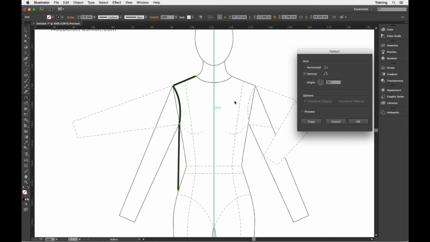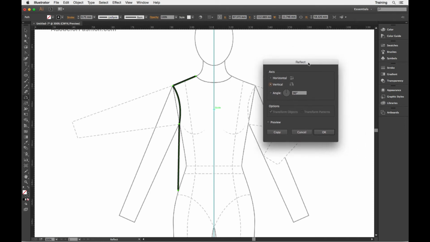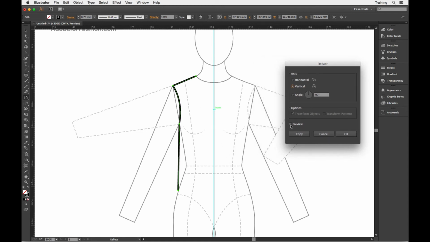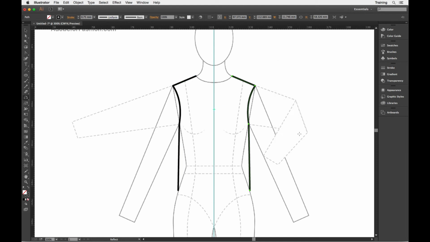And in the reflection dialog box that pops up, you can choose to go with the vertical axis as the reflection axis or the horizontal one. We're going from left to right, so we want to use the vertical axis, and if we click on the preview checkbox here, that will just show us where the reflection is going to go. However, we don't OK, we copy, and that will make a copy of our original to the other side, perfectly reflected across the center front line.